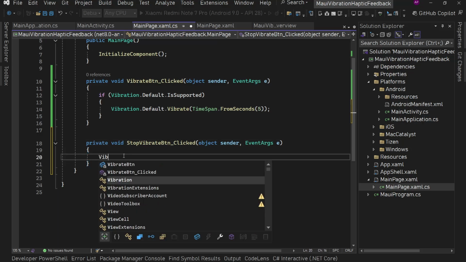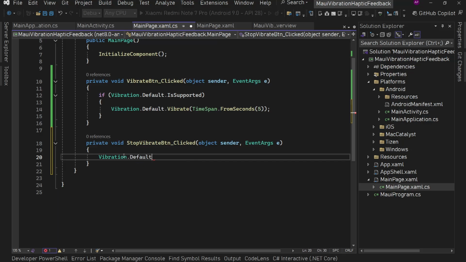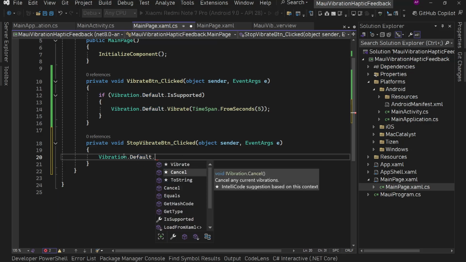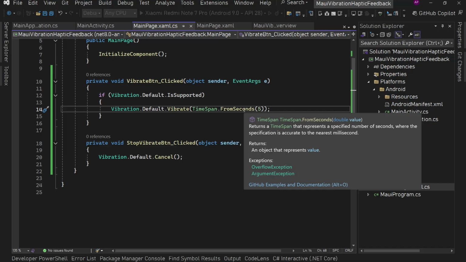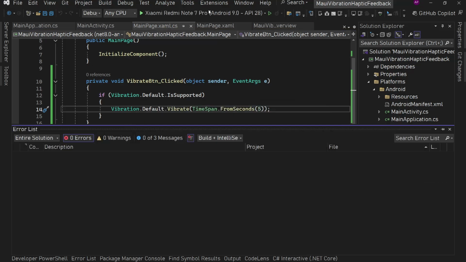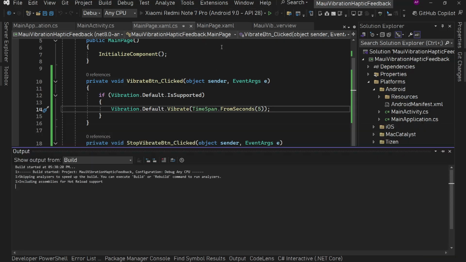If we go here, we can simply say Vibration.Default.Cancel, which cancels any current vibration. So say it was vibrating, maybe 1 second passed, 2 seconds passed, and we want to stop it, manually or programmatically, whatever we want to do. We can simply call Vibration.Default.Cancel. It is going to cancel this vibration. It will simply stop there only. Past 2 seconds, cancel it. Yeah.